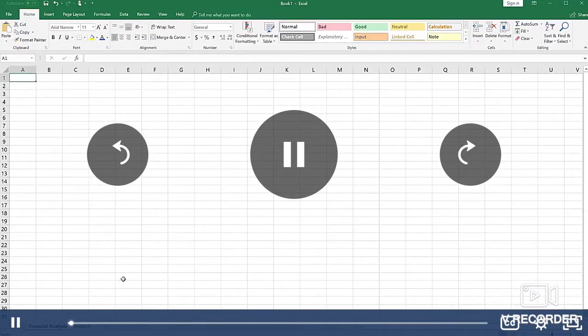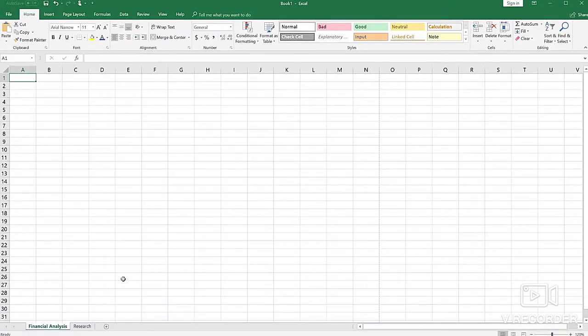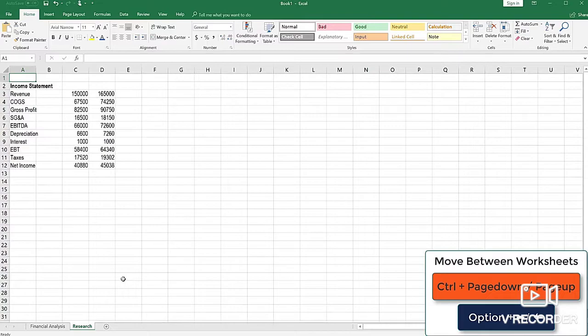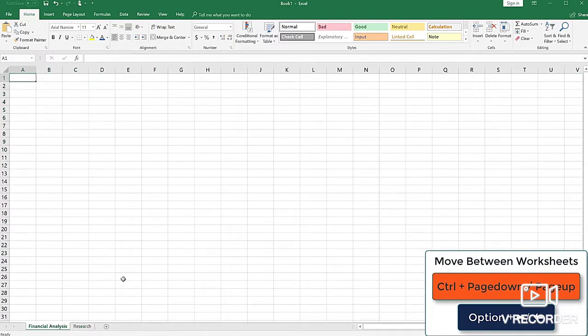Please open up the downloadable file for this course that's called Book 1-blank. Inside the workbook, if you press Control Page Down, that's the shortcut to navigate to the next worksheet. You'll see that on the Research tab, we've got some information here that we're going to use for our analysis. You can press Control Page Up to flip back to the main worksheet.